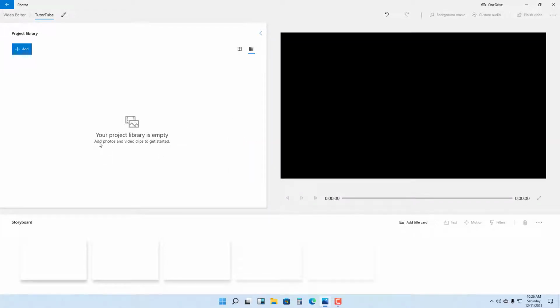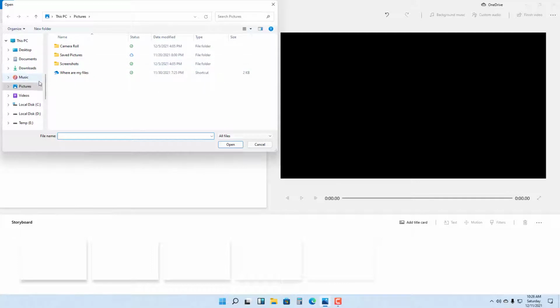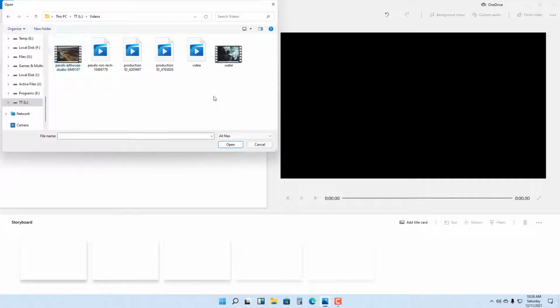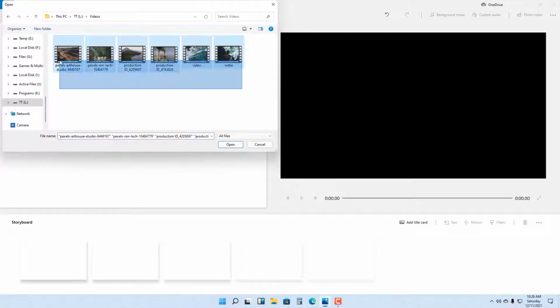Right now I do not have anything in the library, but if you want to add videos or photos, you can click on Add right here and choose where you want to bring them in from. I'm just going to say From this PC, and it opens up the Explorer window. I'm going to scroll down, go to the TutorTube drive, and then into the Videos folder, and here you can see a number of videos that I can import.